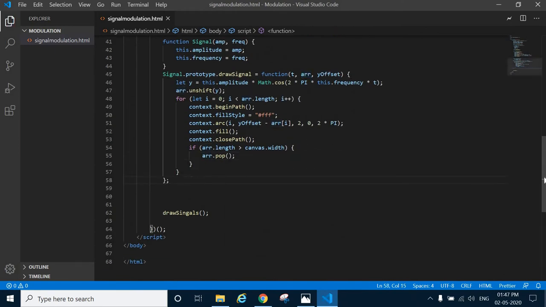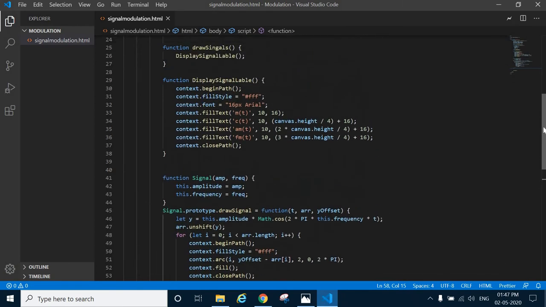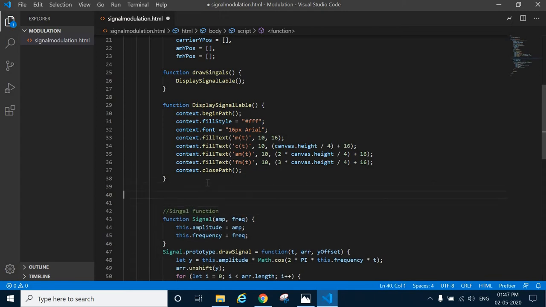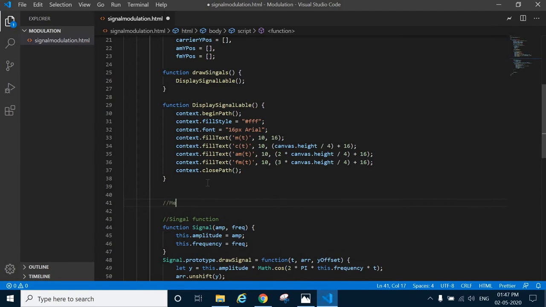So let's create the message signal using this function. Give the name signal function. Okay, let's create the message signal function.